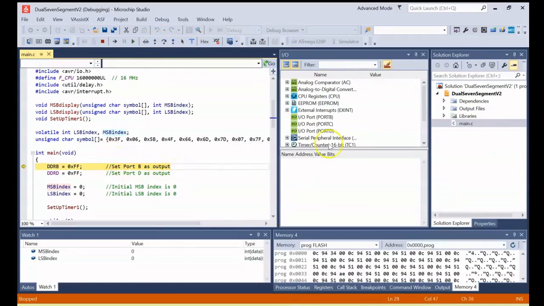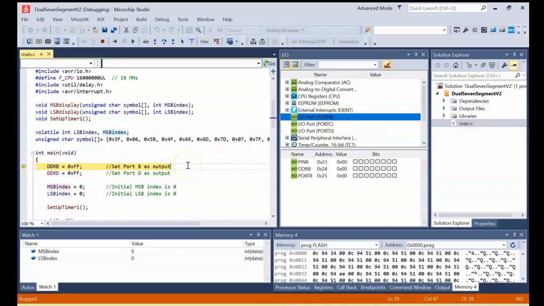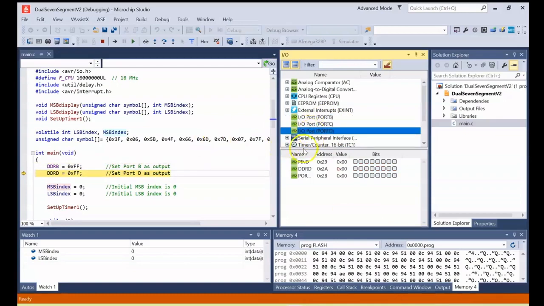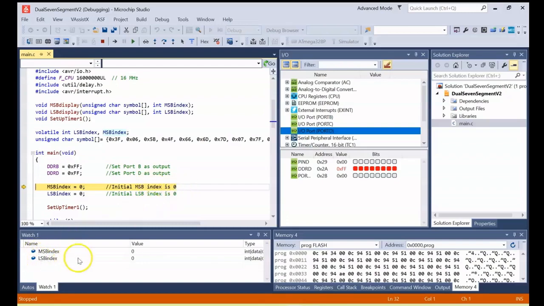So the first port here is DDRB. I'm going to use F10. Then port D, DDRD, so that's it. And then here I've already set up in the watch window MSB index and LSB index. So initialize them. So it's done.